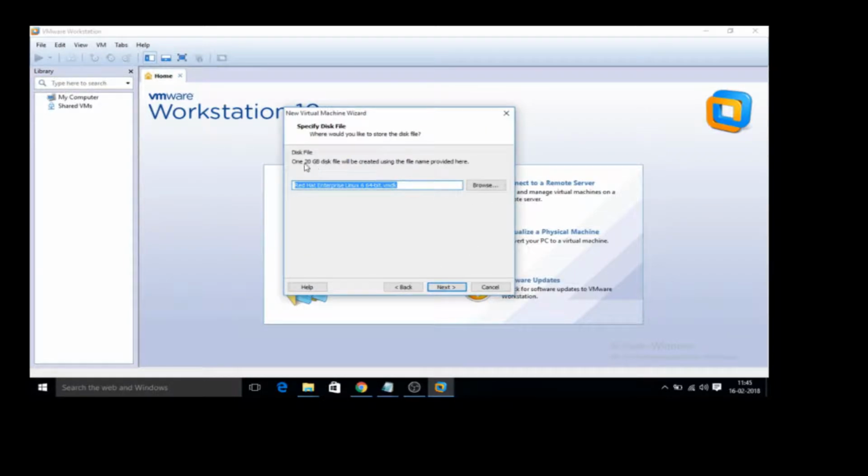Now, the disk of 20 GB file will be created using the file name provided here. So this would be the file name of your disk. VMDK, .vmdk, is the extension, you can say.